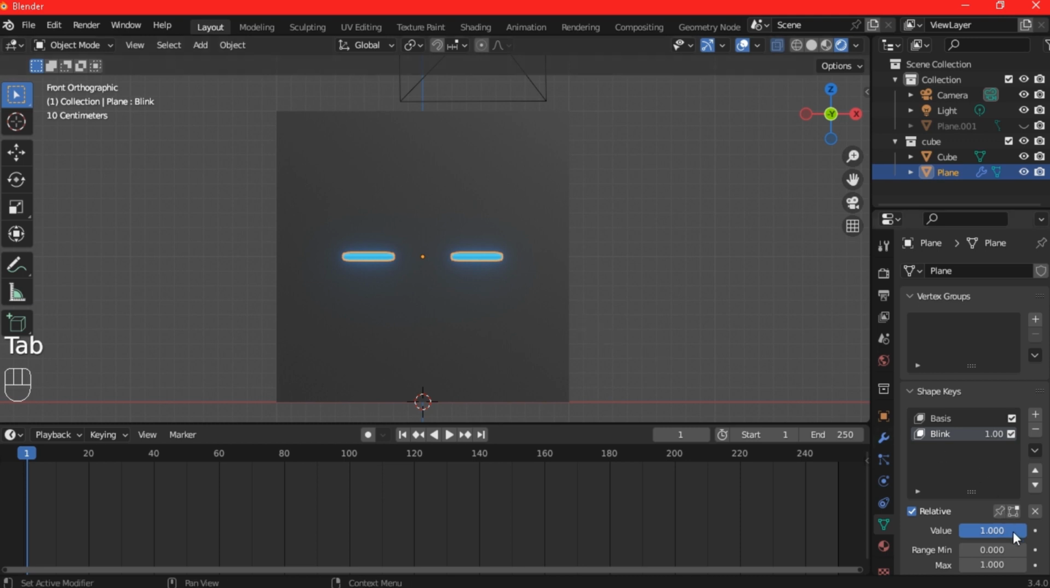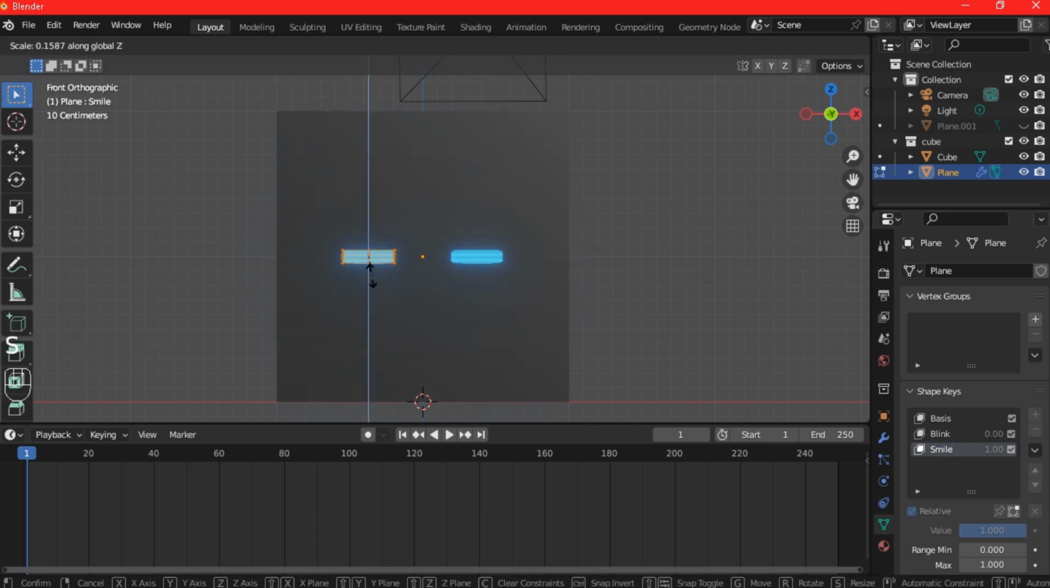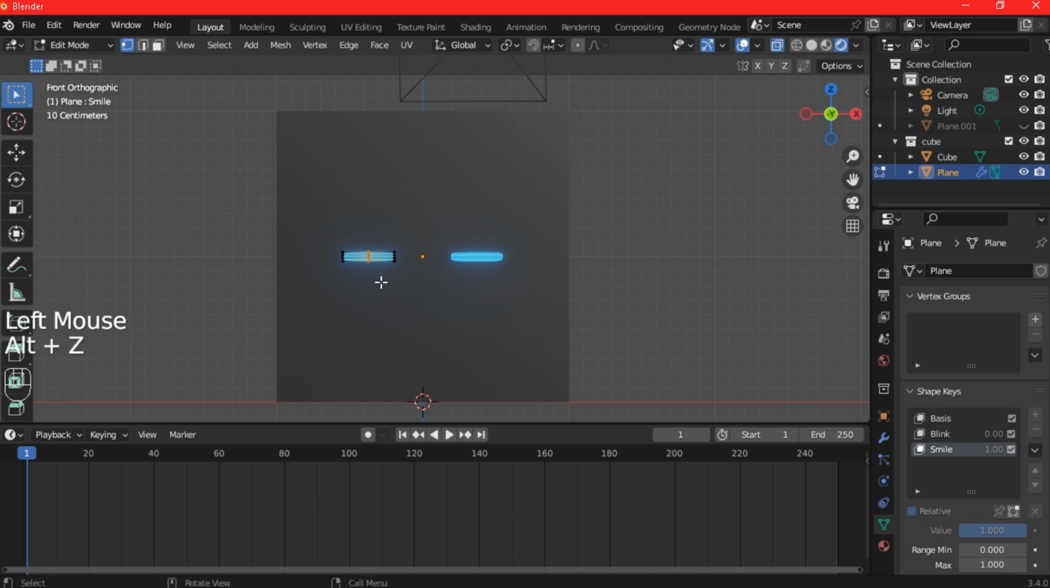Okay, let's get back to object mode. And now if we change the value, we get this. Let's set the value of the blink key to 0 so that we can get back to the basic key. Now we can add some expressions for the cube by adding more keys like this. For example, a smile expression, same as before.